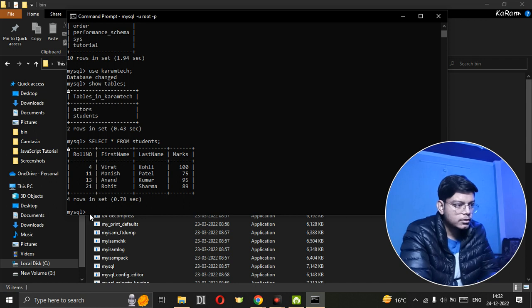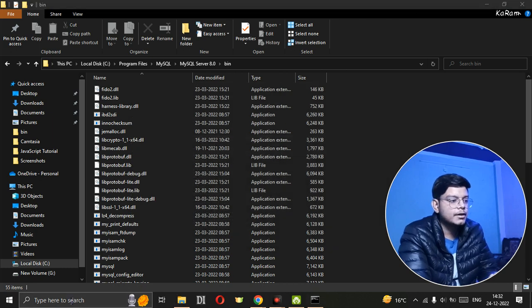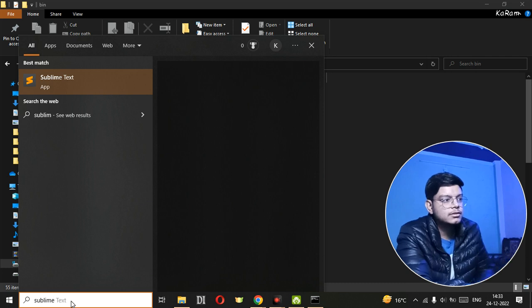So now what I am going to do is extract this table from MySQL in Python. So I'm going to write a program here. I will use Sublime Text Editor to do that.